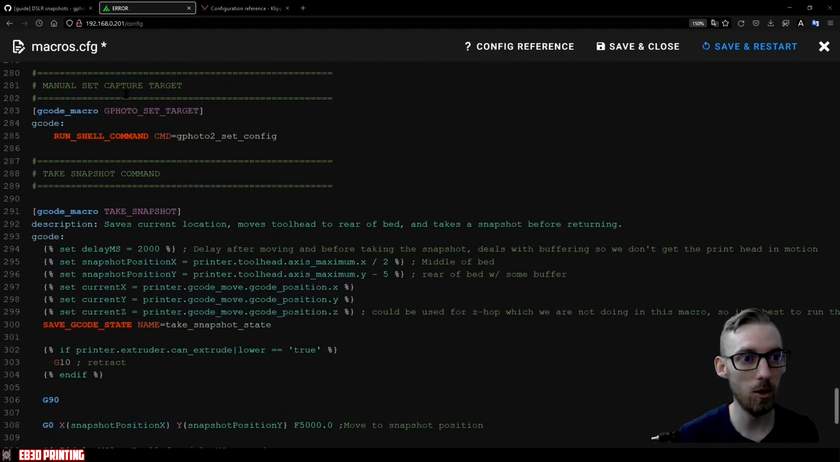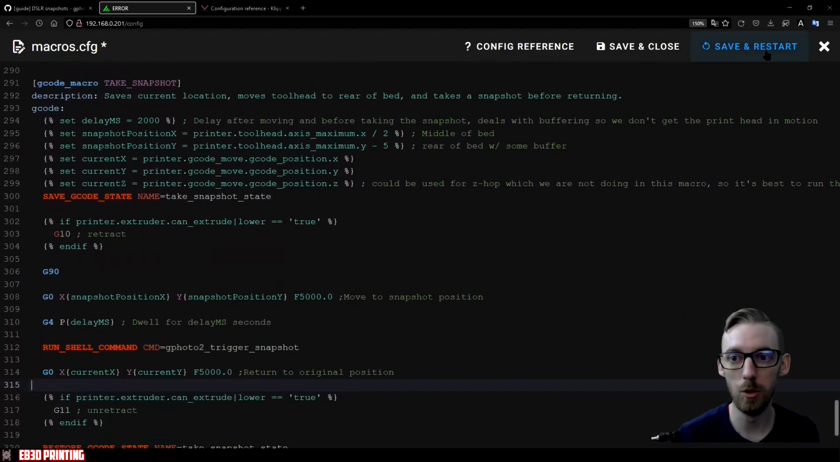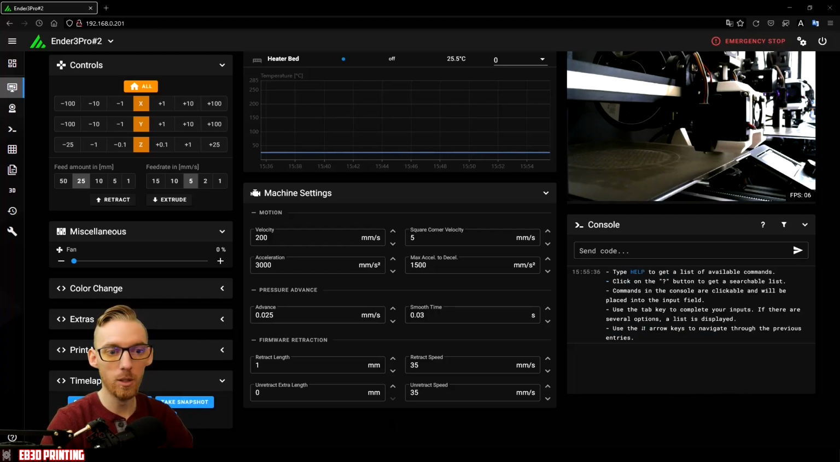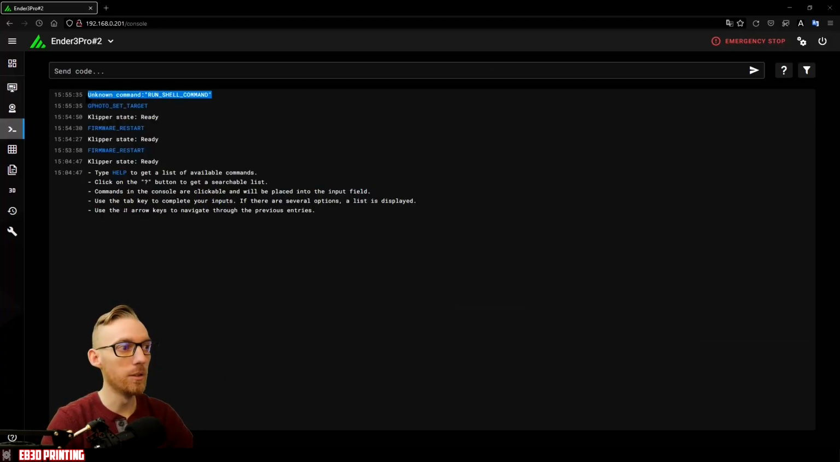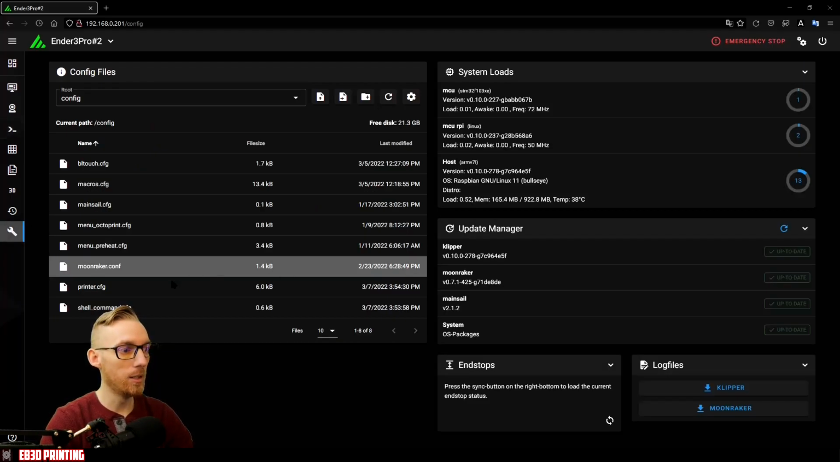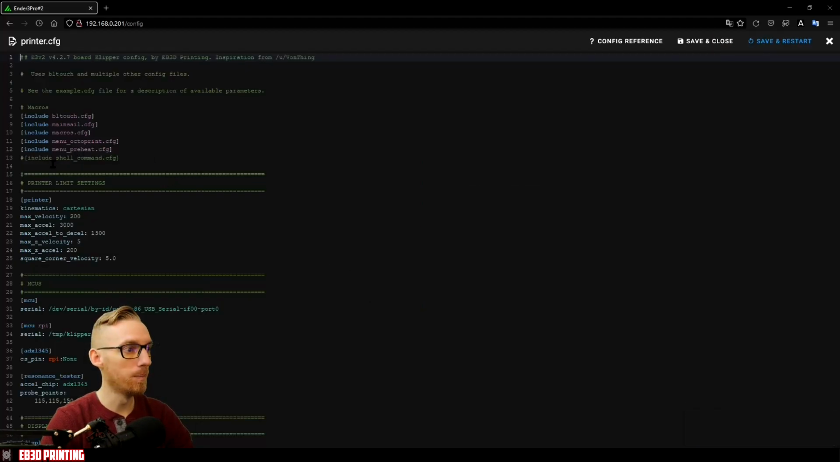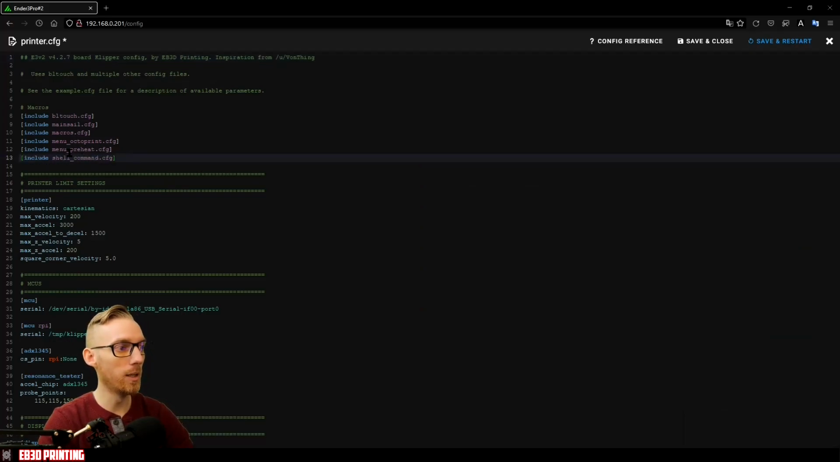So after we have these in our macros config file, we're just going to save and restart. The one thing I want to point out is after we get the shell command file made up and the macros set up, if you run into the error, say we run a test macro real quick, GPHOTO set target. If we get an error that says unknown command, run shell command, what you'll have to do is go back into your printer config, open up your printer config file, and make sure that you include the shell command configuration file.